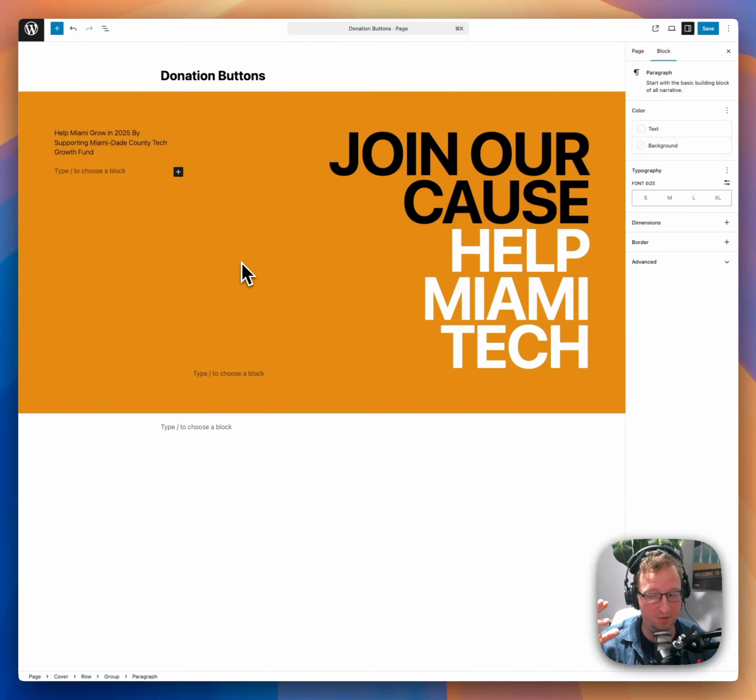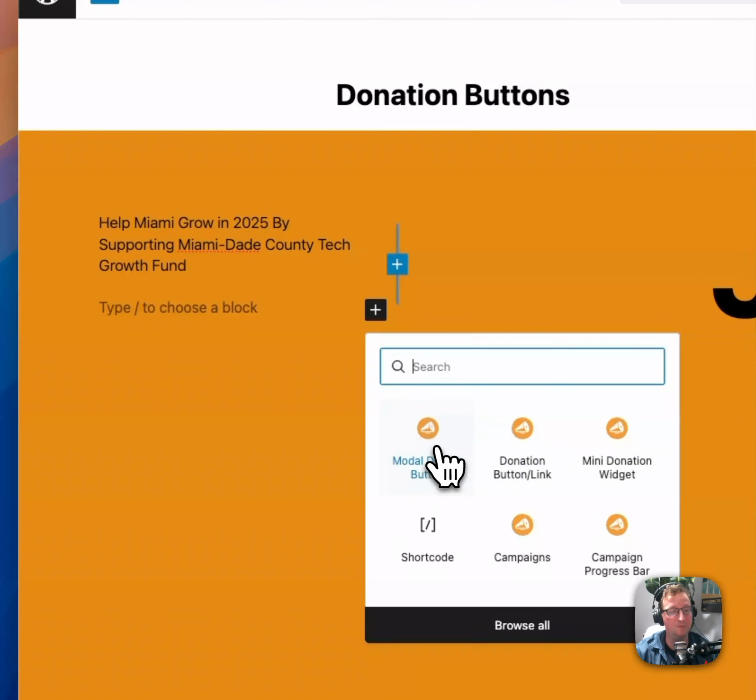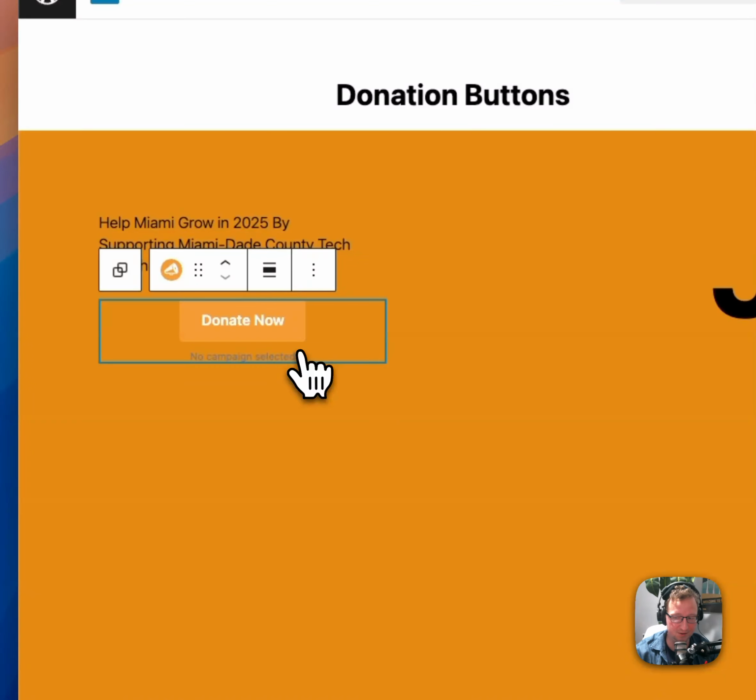Maybe you want to put something on the homepage to open up a pop-up window with a donation form to not distract people or let them leave the homepage or a landing page or whatever that might be. So that's why Charitable Pro kind of gives you a few options. This is the Modal donate button, and it's a little hard to see on the orange here.